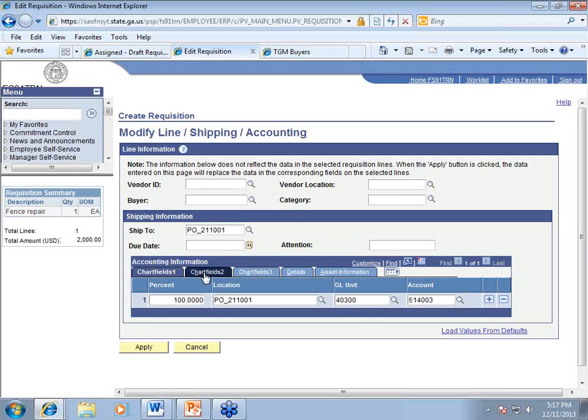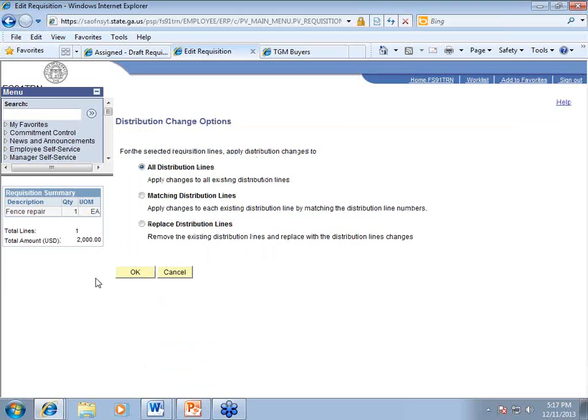Again, you can load your values from your defaults and change the ship to if you need to, or change any of the chart field combinations as well. And you can split out distributions here as well. You just click Apply and say OK.